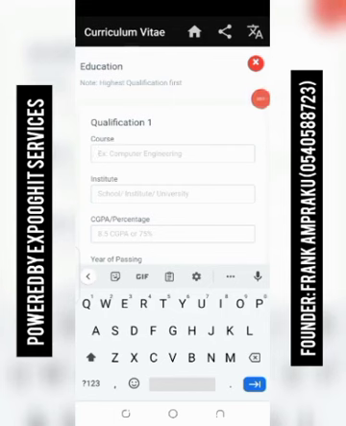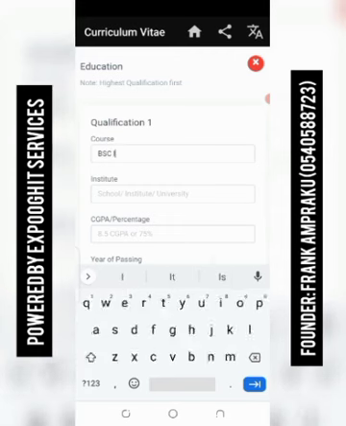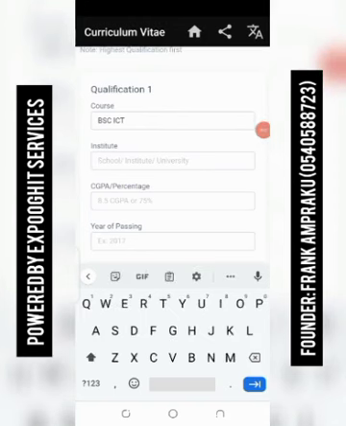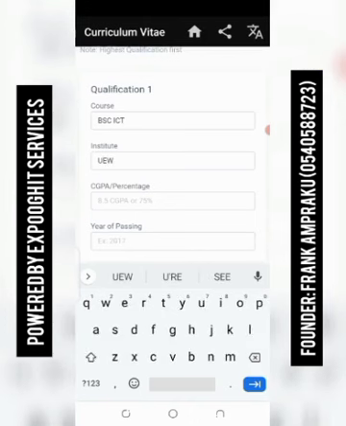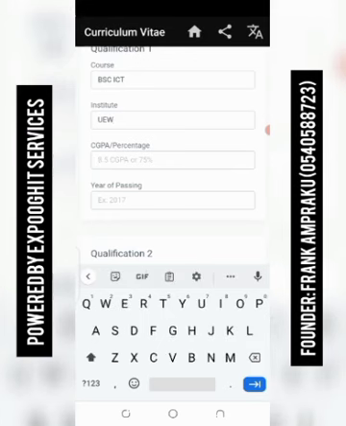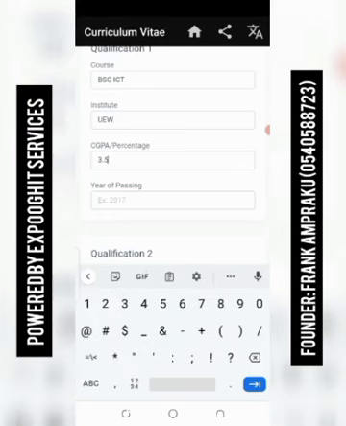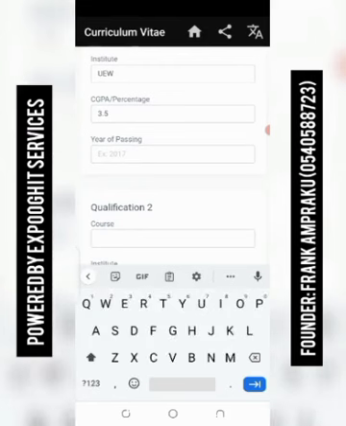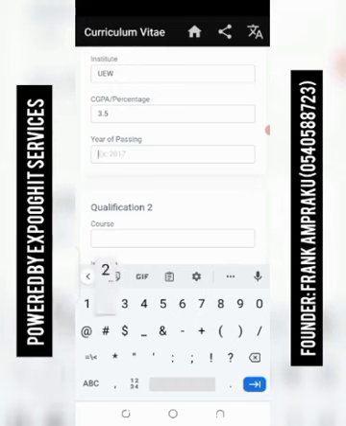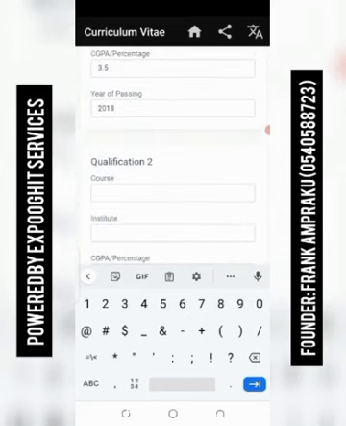So always take note of that. Start from the highest qualification. So mine is BSc ICT. Institute is UEW. CGPA 3.5. Year of passing, you just add your year. You just add your year of passing. Okay, so here we have qualification 2.